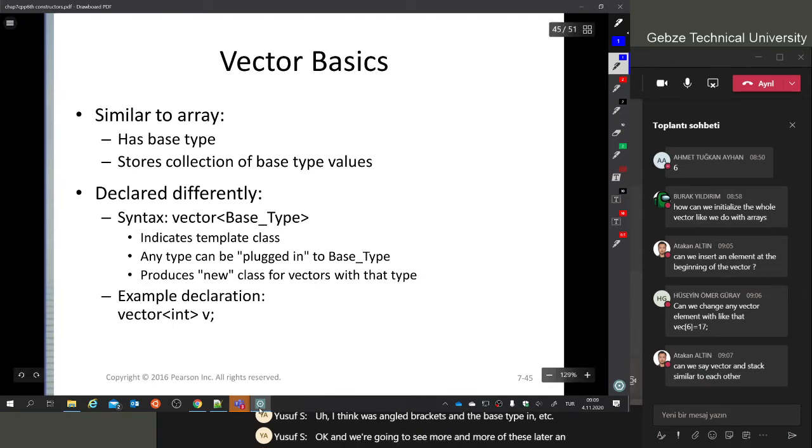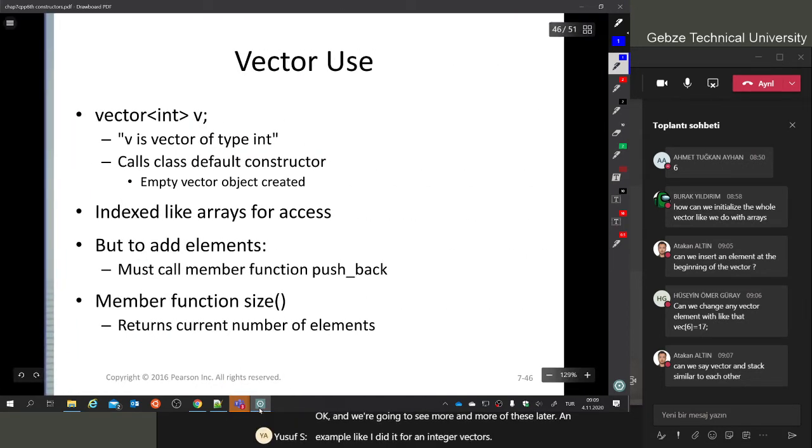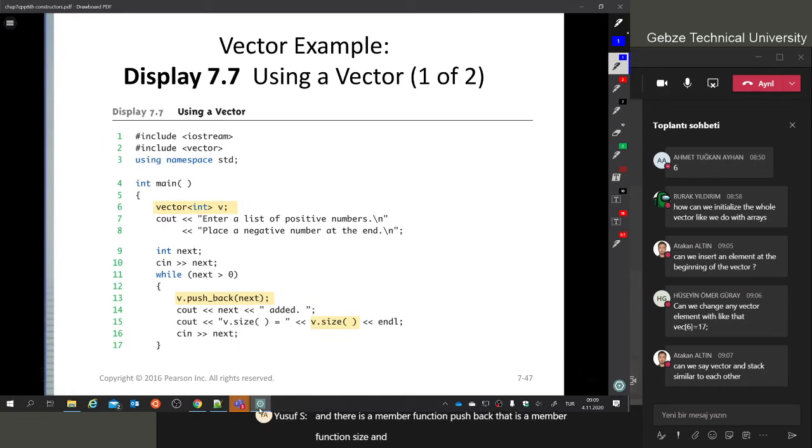An example, like I did before, an integer vector. It's indexed like arrays for access using the index operator. There is a member function push_back and a member function size. Here is an example that comes directly from the book. There is an integer vector, and I ask my user to enter a number of positive integers. At the end, give me a negative number so that I can know when the loop ends. In a while loop, next is the value that I get from the keyboard; when the value is negative, I quit this loop, and every time I push_back next. So every time the user enters a non-negative integer, I add it at the end of the vector, and each time the vector size increases, and I print that size on my screen.